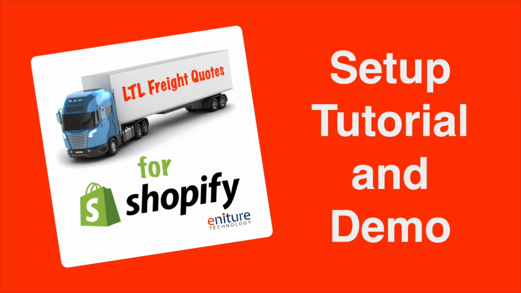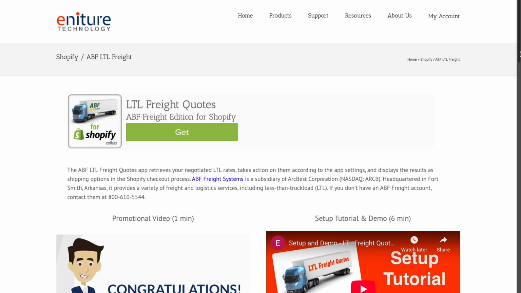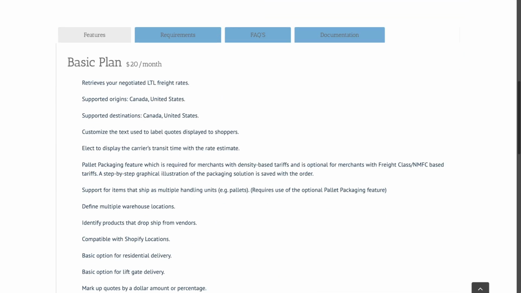This is a brief tutorial on the setup process for Eniture Technology's LTL Freight Quotes app for Shopify. It is specific to the collection of apps that are for asset-based LTL freight providers, as opposed to those that are for 3PLs. At the conclusion of the tutorial, a brief demonstration will be presented, showcasing LTL freight quotes on the Shopify checkout page. This video will cover the basic steps required to have LTL freight quotes presented during checkout.